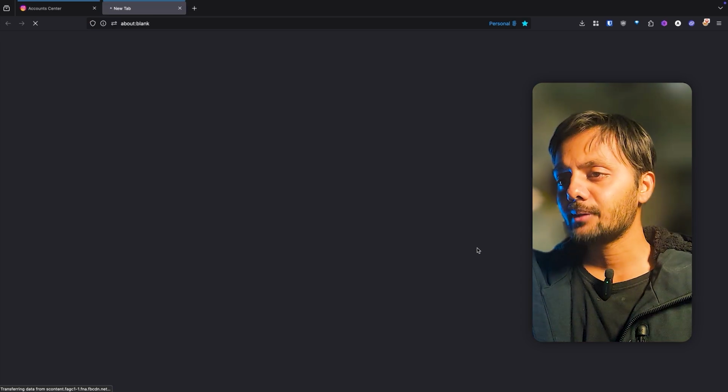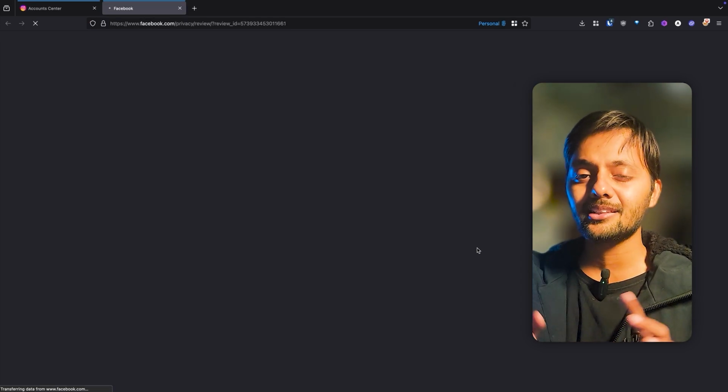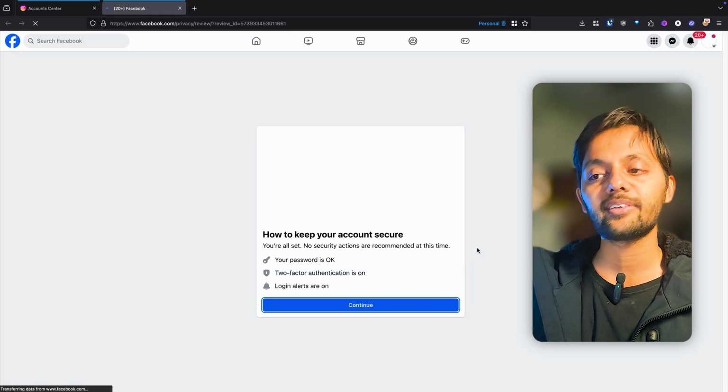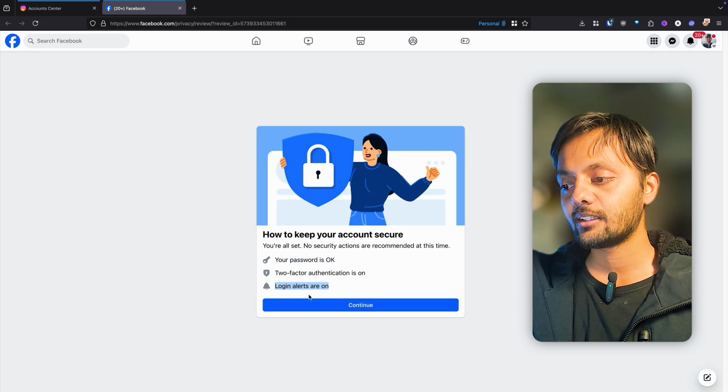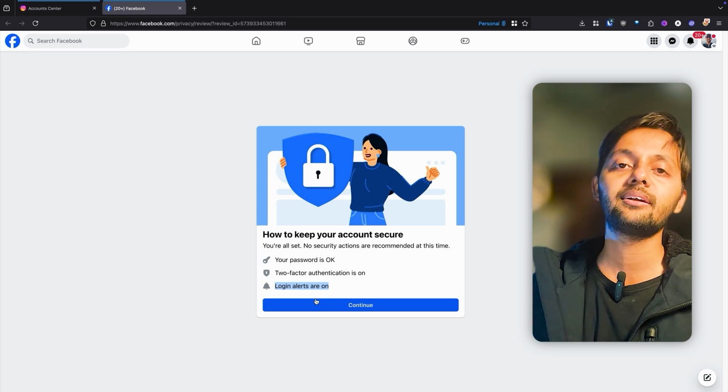There's this security checkup. It's a very useful thing. It will, in a summary, show the different things that are enabled on your Facebook account. For example, your password is okay, two-factor authentication is on, login alerts are on. You can click on continue and see the different settings.